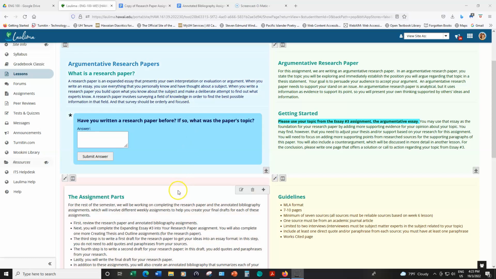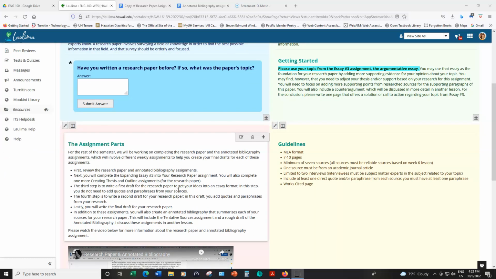The parts of the assignment include reviewing the actual assignment, which we're going to talk about in a few minutes, and the annotated bibliography assignment, completing the expanding essay number 3 into your research paper. That assignment will be posted next week. And you'll also complete one more creating thesis and outline assignment for the research paper. You will write a first draft and a second draft of your research paper, and then your final draft.